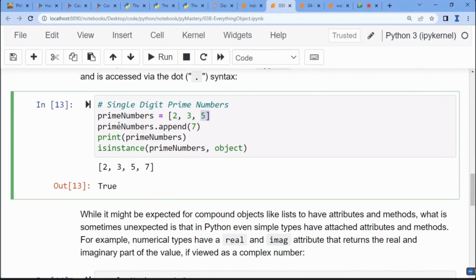And now prime numbers dot append at 7, what it will do, it will append the value at the end, where the prime numbers will become 2, 3, 5, and 7. Okay, which is what we are seeing here. All right. And print the prime numbers. And is instance prime number, is it an object? Yes, it is an object. That is the reason it is returning true.